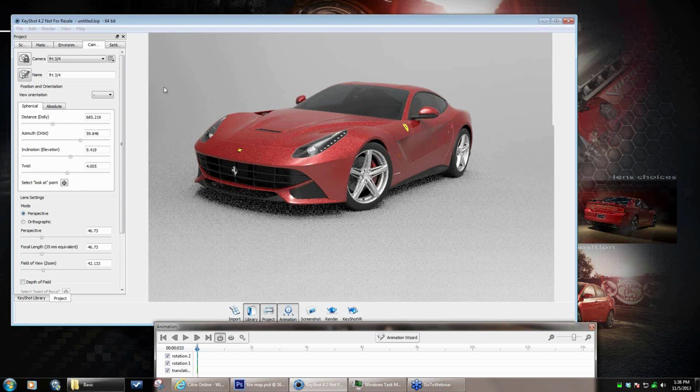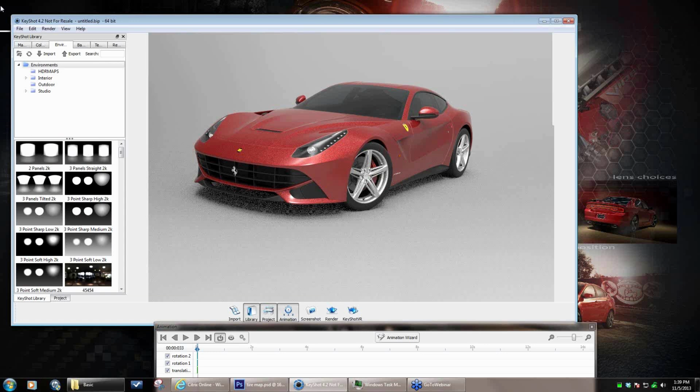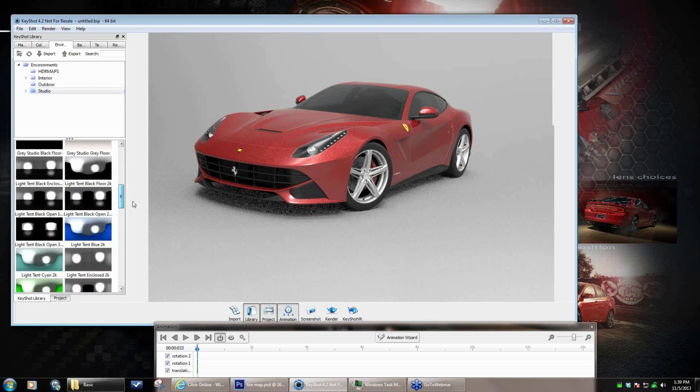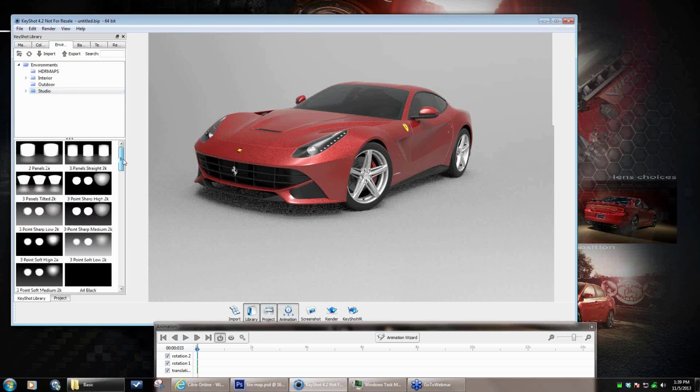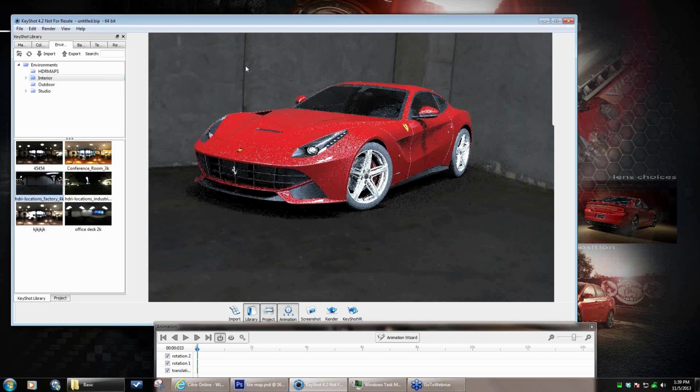So what we're going to do is I'm going to use everything from KeyShot. So if I go to the library, we're going to go to Environments, and let's go to their Outdoors. No. Nope. Indoors. Here we go. Let's use this one for example. Just going to drop it into the environment. Now we have our car lit.